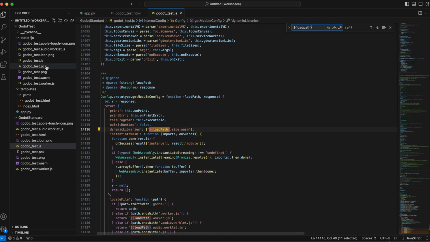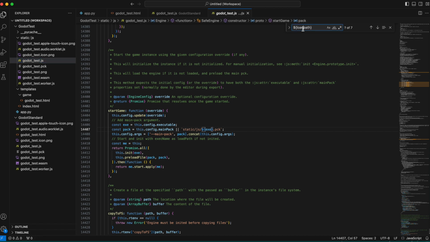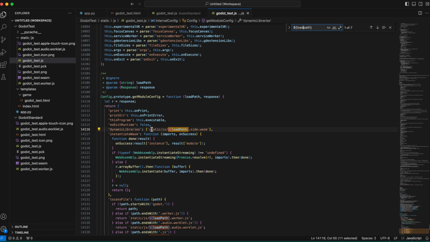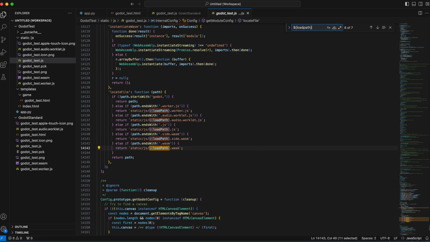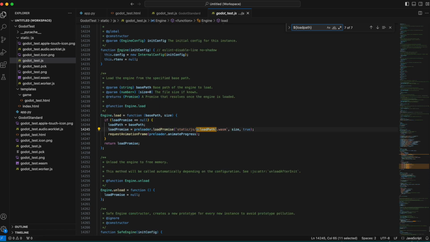In this file, in these sections, you simply want to add static/js/ on each of these load paths before the string. This will ensure that your Godot files are loading the appropriate files using the directory from Jinja and FastAPI so that your server can serve these files the way that it is expecting.